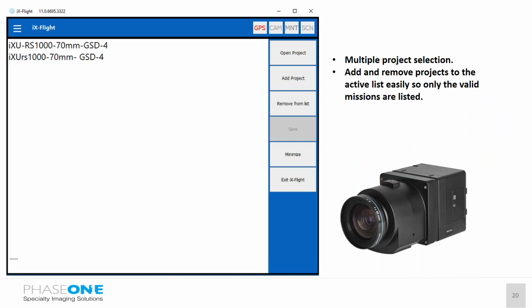So with project selection, this is the opening interface for IX Flight. Through here, you can easily add projects and remove projects from the list. It's quite simple and straightforward to only include the projects that are currently active. As long as the project is with the operator and is available on the IX controller, then it's easy and quick to load up in the software.